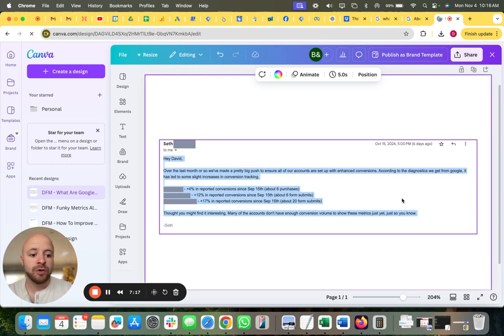So that is pretty much it. Preliminary reports up anywhere from 4% to 17% in conversion tracking. Definitely is best practice. You should know to do that.